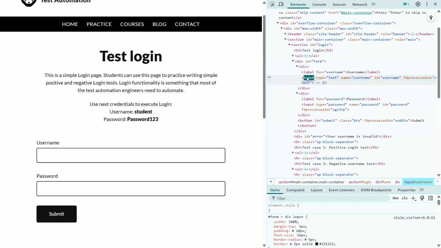See, input is called an HTML tag, okay, guys. And what are type, name, ID? These are all attributes. Type is one attribute, name is another attribute, ID is another attribute, and so on. Developers, whoever designed this web page, will be defining multiple attributes for each element in the HTML file. So this is called the HTML tag for this element, and these are all attributes: type, name, ID.